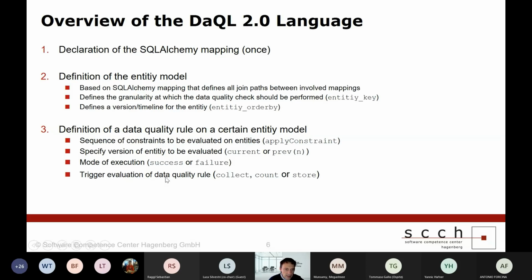All these things are lazily evaluated, so triggering an execution must be done by applying one of these three actions. Collect gives you all the entities, count does a simple count of the number of entities, and with the store method you can store your results in a database to track the data quality over time, so that you can have a look at, for example, whether implemented data quality measures have a positive effect over time on your data quality.